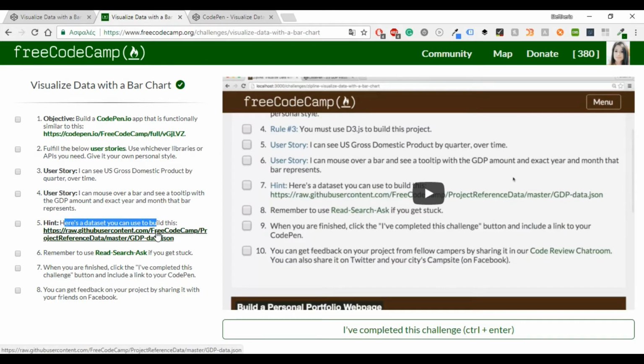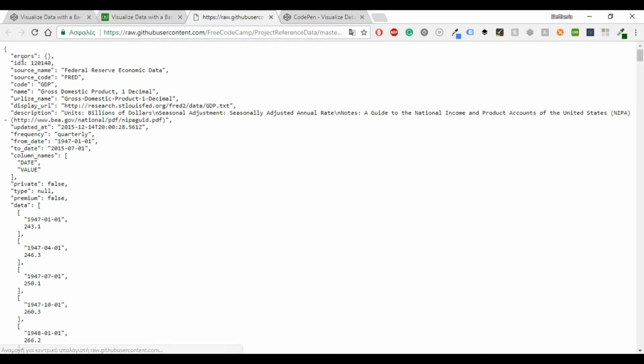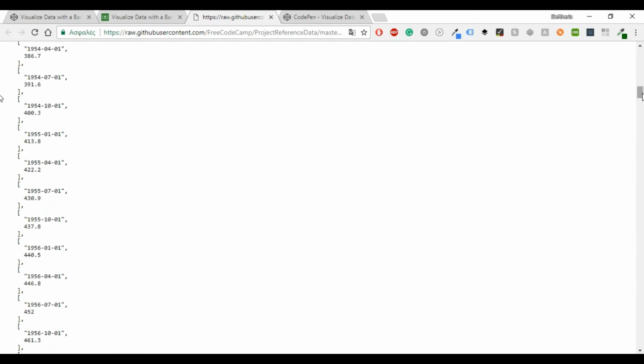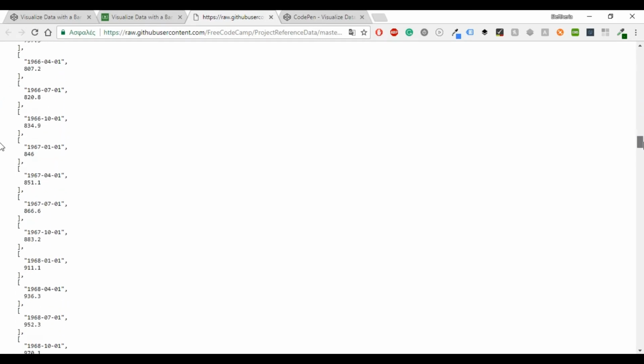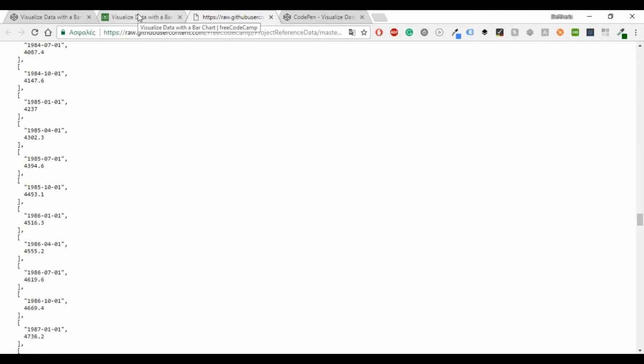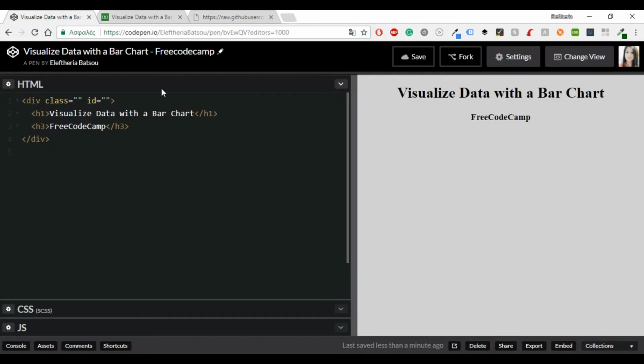Also, FreeCodeCamp gives us a dataset that we can use to build this project. There is a lot of data, but don't worry, we're not going to use all of it. We're just going to use some of it, and as you can see, this dataset is long. Alright, now let's continue with CodePen.